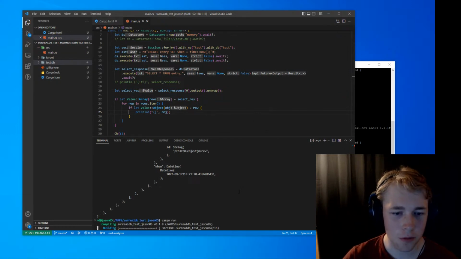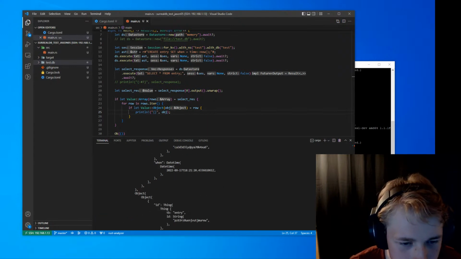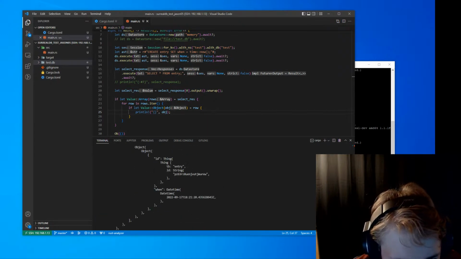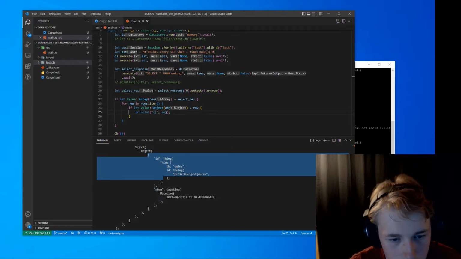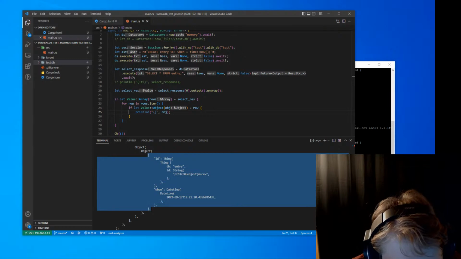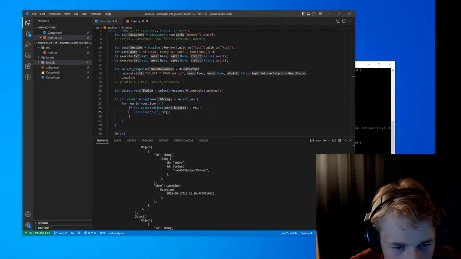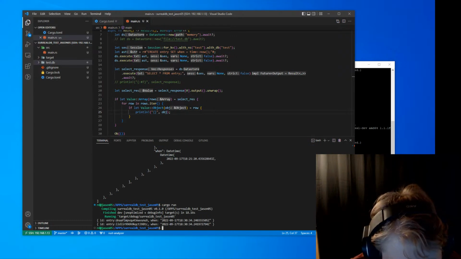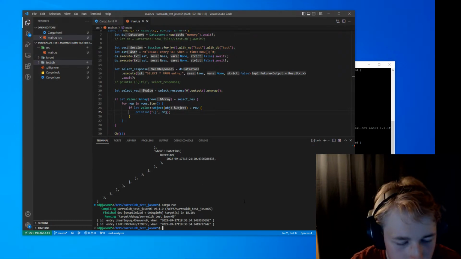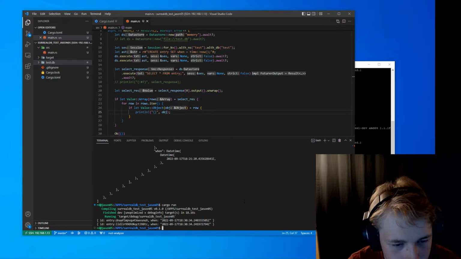So now, hopefully, we should get effectively this part. Where are we? This part printed, and this part printed. Let's see what we get. Here we are. So we have ID, which is and then it's got that.